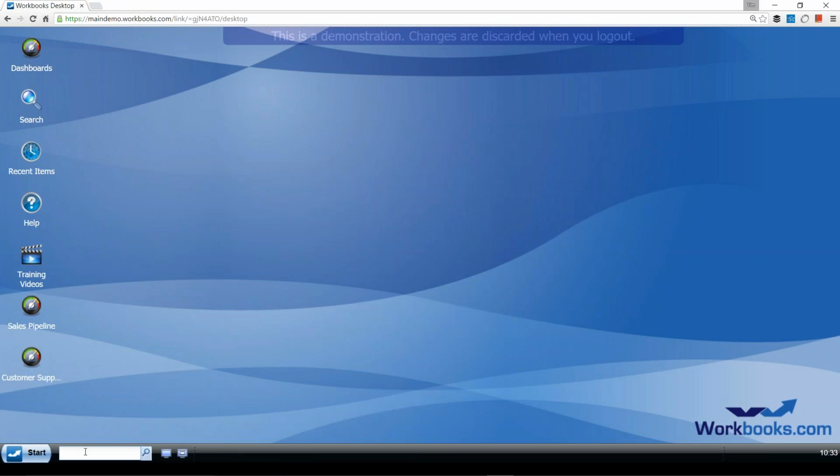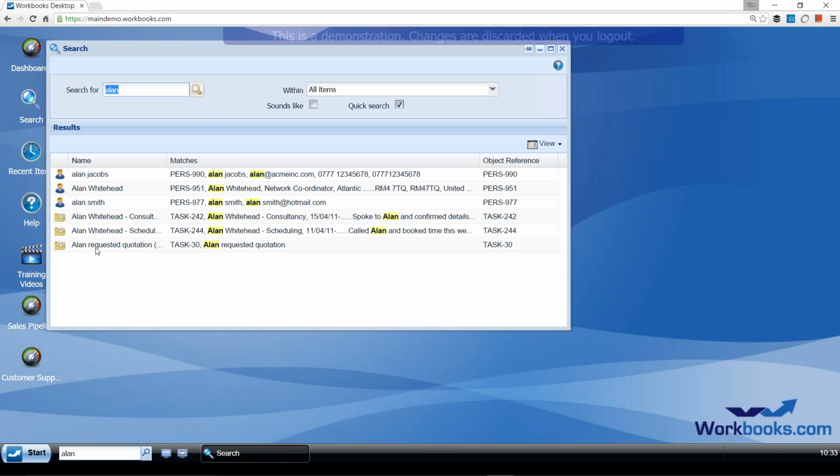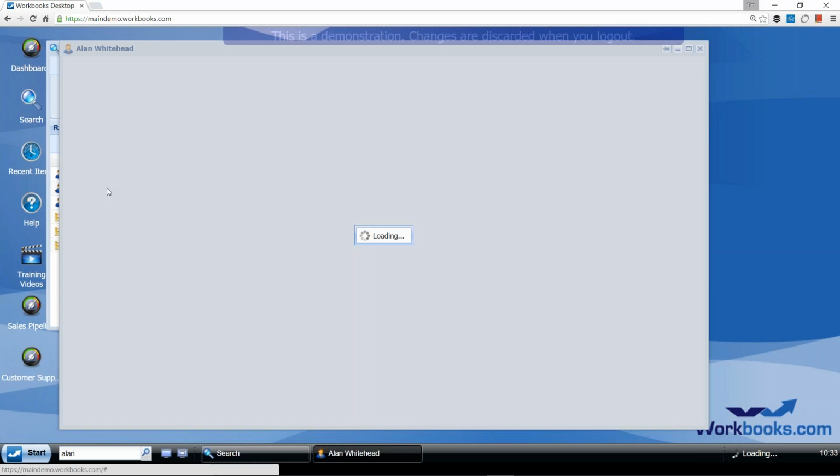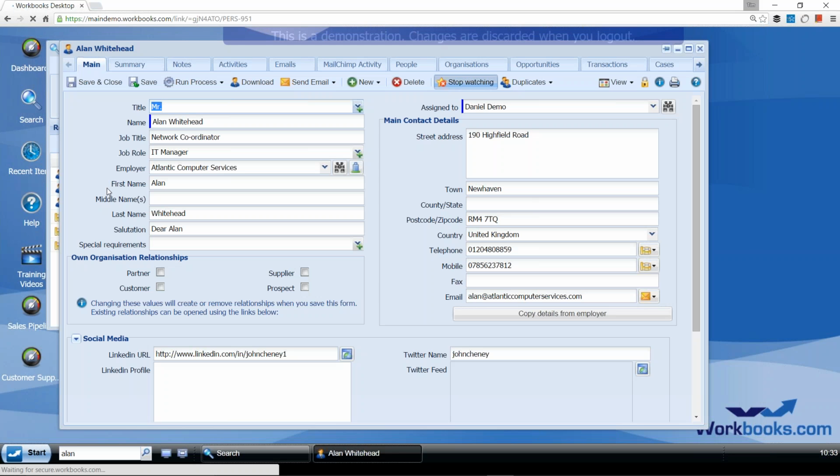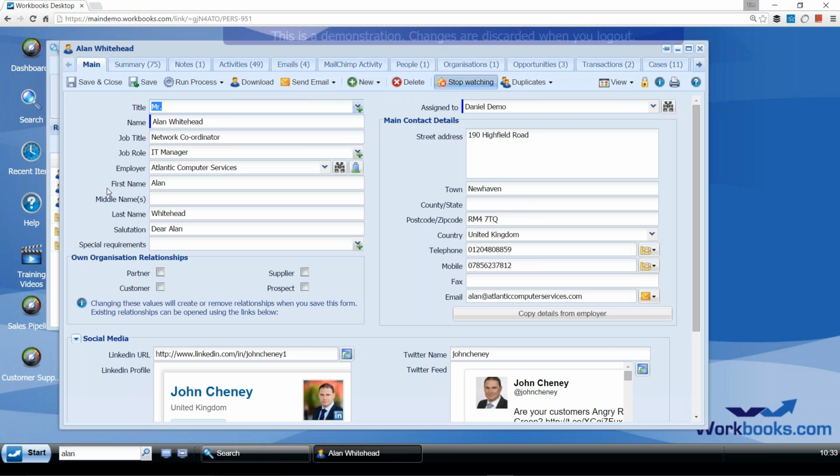Down the bottom left-hand corner there, you've got a search box, a bit like a Google search box, and you can type in anyone's name or word or phrase. It will find it for you quickly. Workbooks is very, very fast. You're never left hanging around there. So a quick run through of Workbooks there and the email marketing capability.